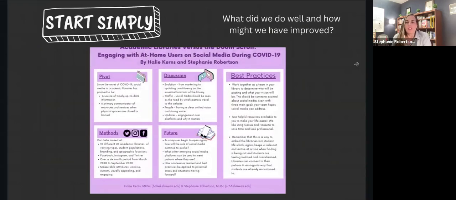So you can start simply. Oh, it rolled up for some reason, so you can't see the top of it. But anyway, this is the very first poster that Haley and I ever designed. It cuts off the title a little bit for some reason. I don't know why. But think about, what did we do well and how might we have improved? So we were first timers designing a poster.